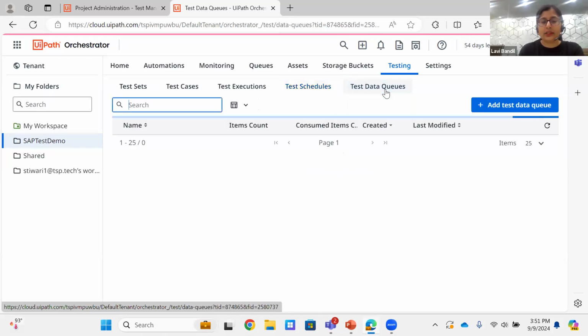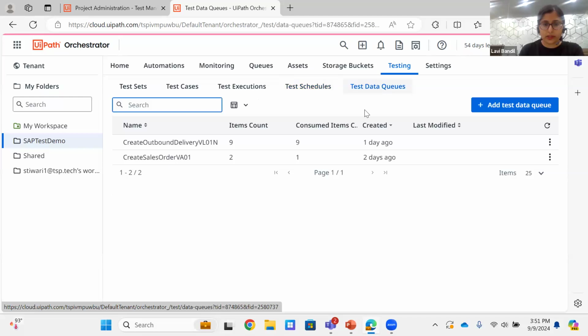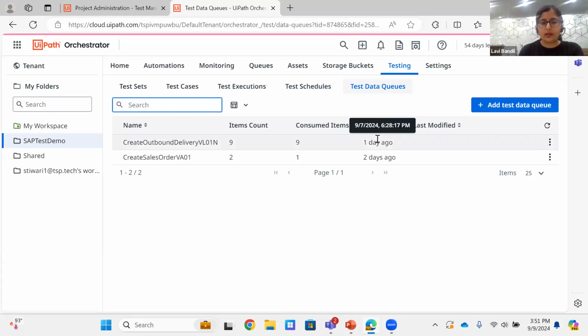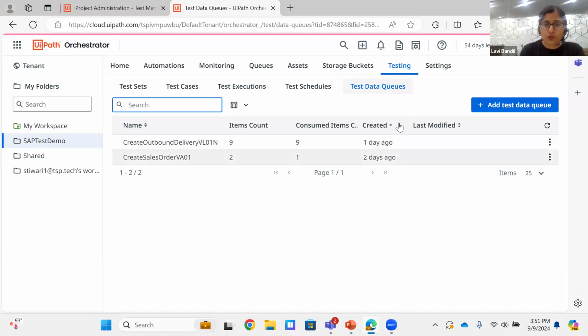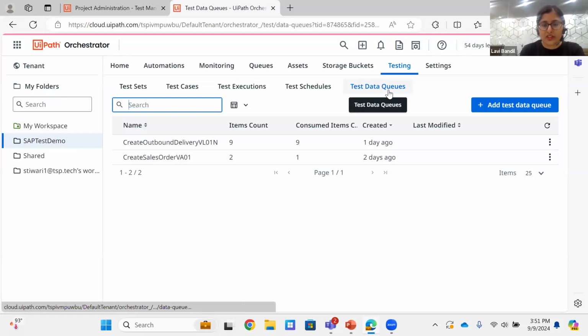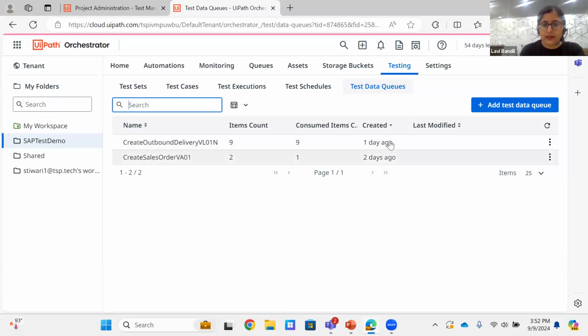And the last one is the test data queue. What is the test data queue? If you have any test case, you probably need data for it. Suppose I have a create sales order, so I need the title name, the company code, the amount, and other details. We can provide data in the form of a CSV file and upload it here. Whenever our test case is executing, it takes data from here and runs successfully.